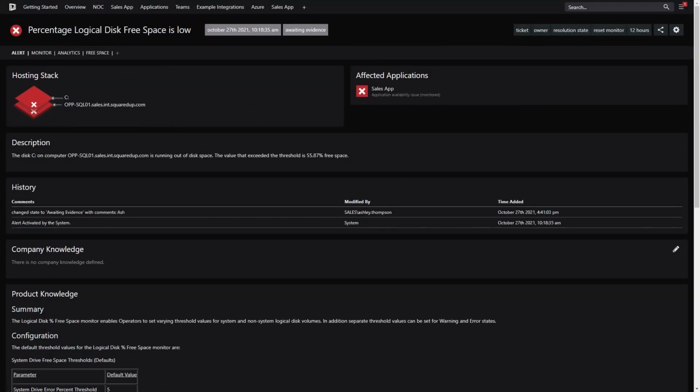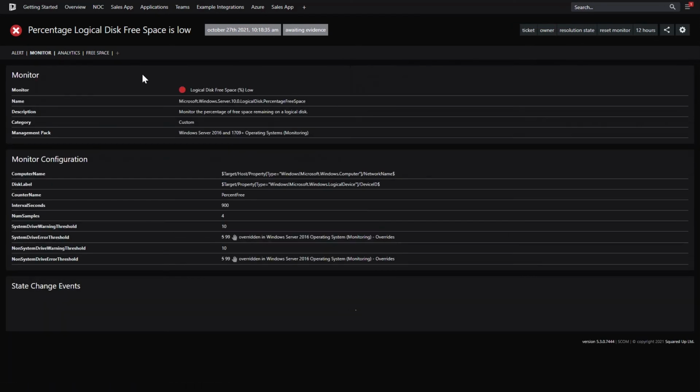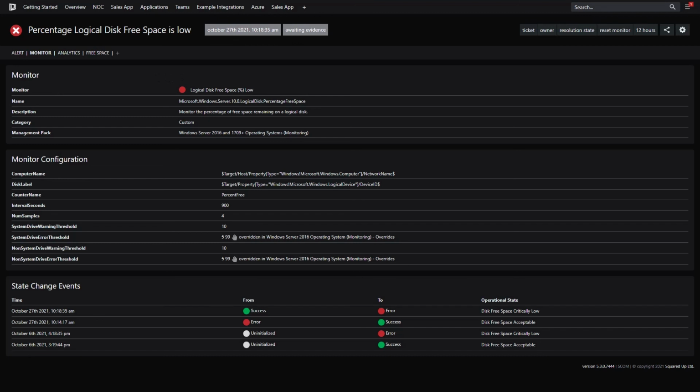Up the top here, you'll see a perspective ribbon for the alerts as well, and so we can see this monitor perspective here, being that this is a monitor. If we click on this, we can see the configuration for the monitor, as well as any overrides against the monitor, so you can see those down here.